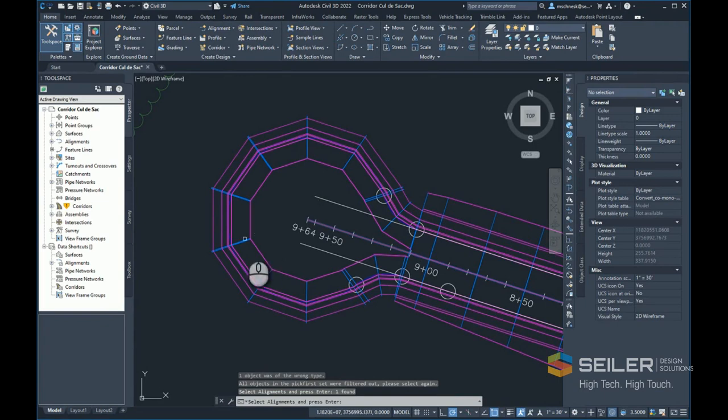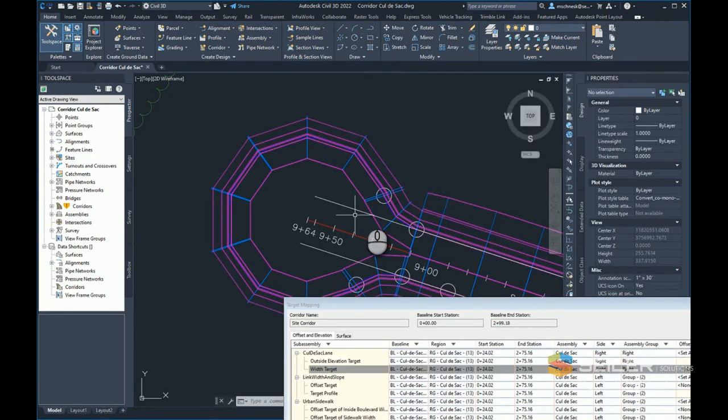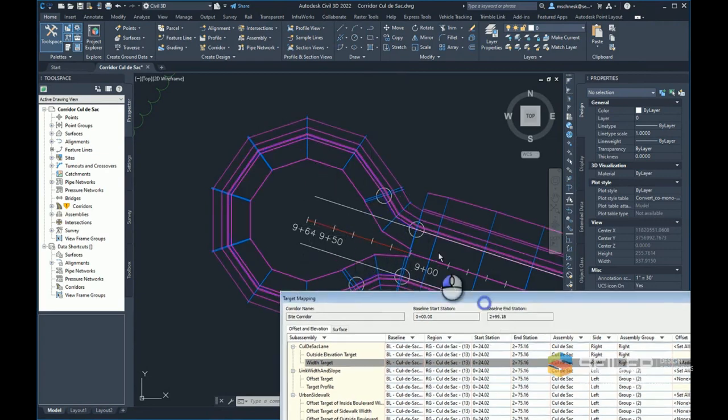I want all my pavement lines to tie into the center line right here. So that's going to be my horizontal target. You can see that has been checked, Madison Lane. But I also need to set the profile. Not only do I want to map it coming in horizontally, but I also want to match this alignment here and tie back there. So I also have to choose my offset elevation.